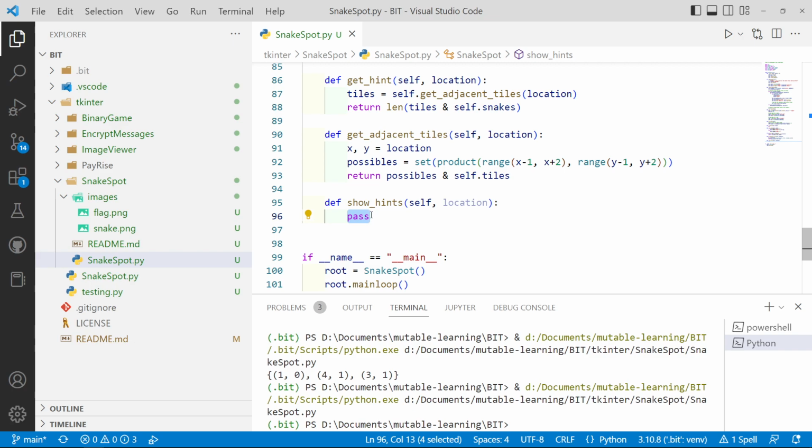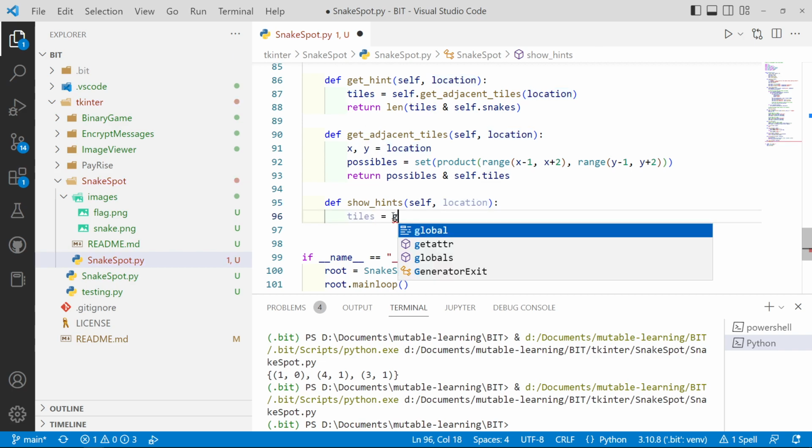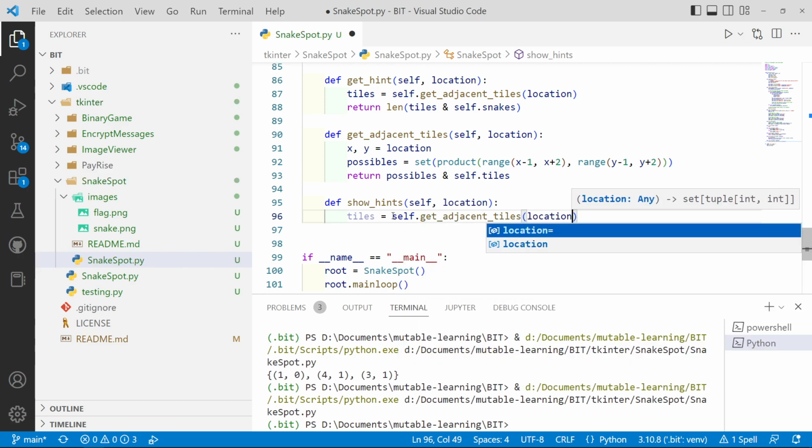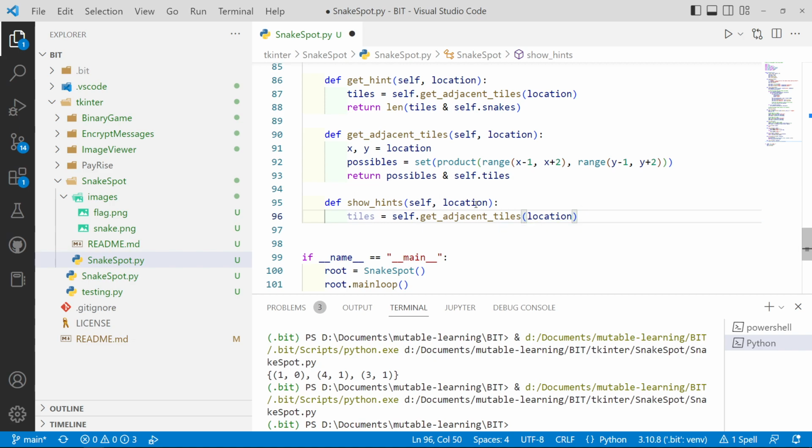So we need to, first of all, when you run this function, this location is the tile that you clicked on. So now we need to find the tiles that are around it. So we can use our get adjacent tiles function again. So we go tiles equals self dot get adjacent tiles. We send it the location that we clicked on, which is this one here. And that's going to give us the tiles that are around the one we clicked on, plus the one we clicked on. So 9 tiles in total, or up to 9 tiles.